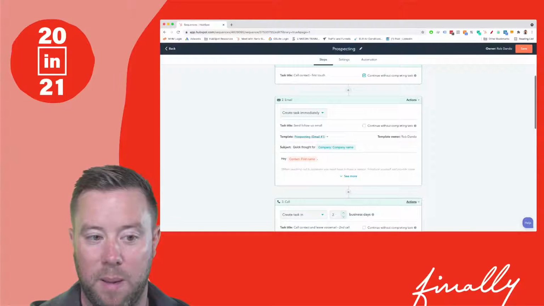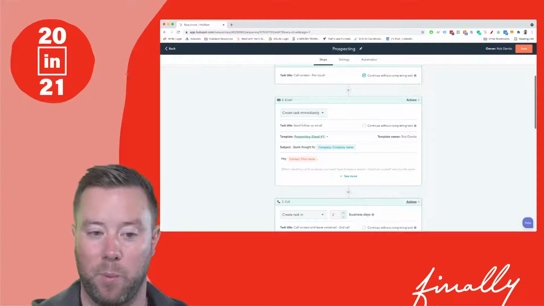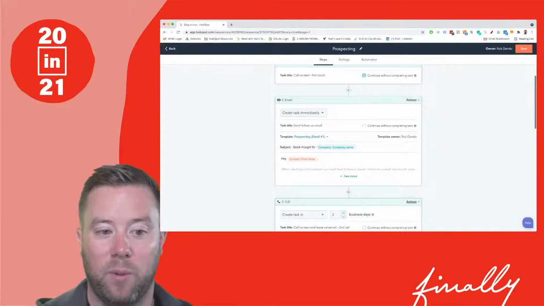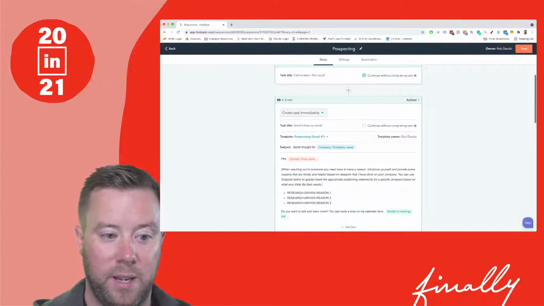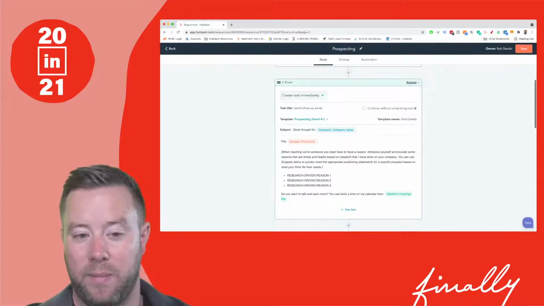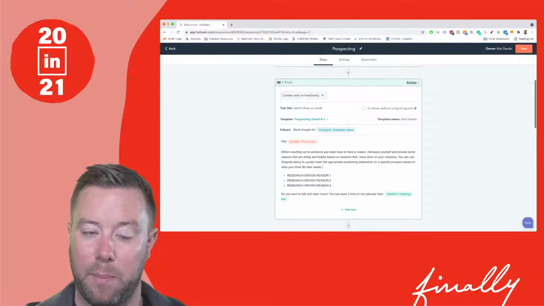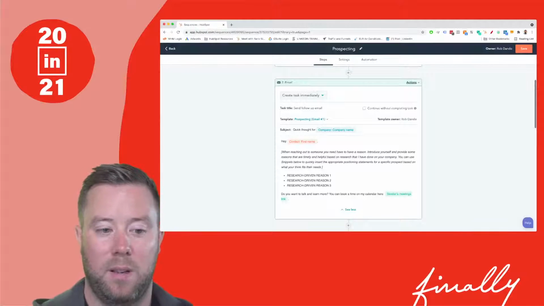So it's going to use the template. It's selected the templates that are built in. So prospecting email number 1, and it says quick for company name, and then it says whatever it is here. Hey, contact first name. So when reaching out to someone, you need to have a reason. So this is the point. This isn't generic stuff. You're having to put this in personally for this person.